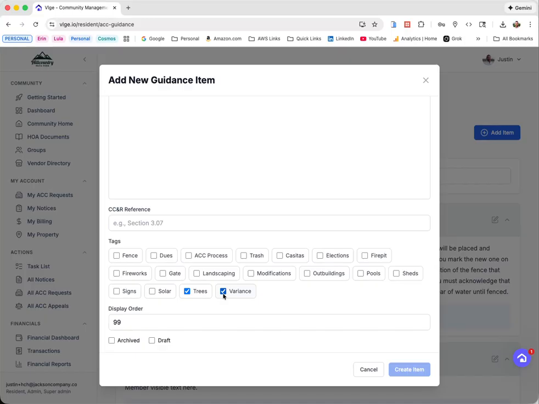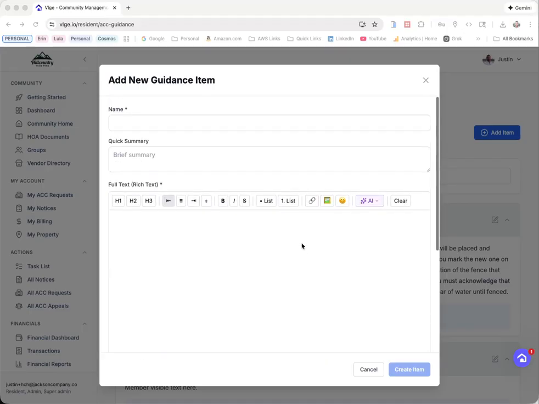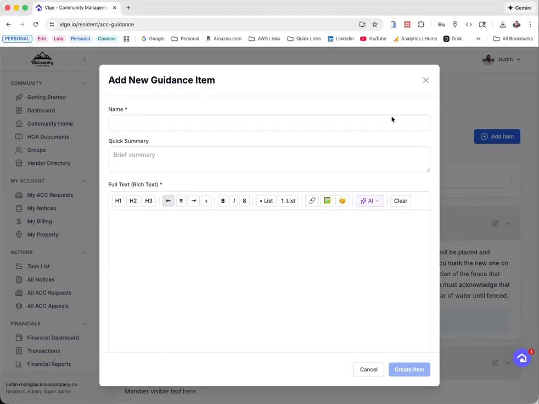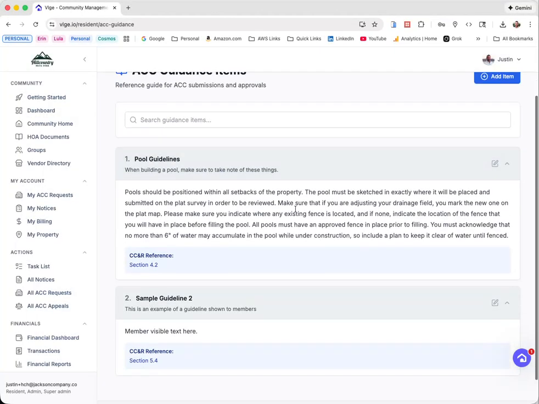It pulls from the context itself, so it'll look at what you've written in any of these questions. It'll give certain weights to different areas, like in an ACC context, it would look at what you've written in ACC guidance. But it also pulls these tags, and it'll say, okay, I know this is related to trees and variance, so we've got to pull this information in here. So that's creating that item and ordering it, and then that will show up here in your ACC guidance items list.